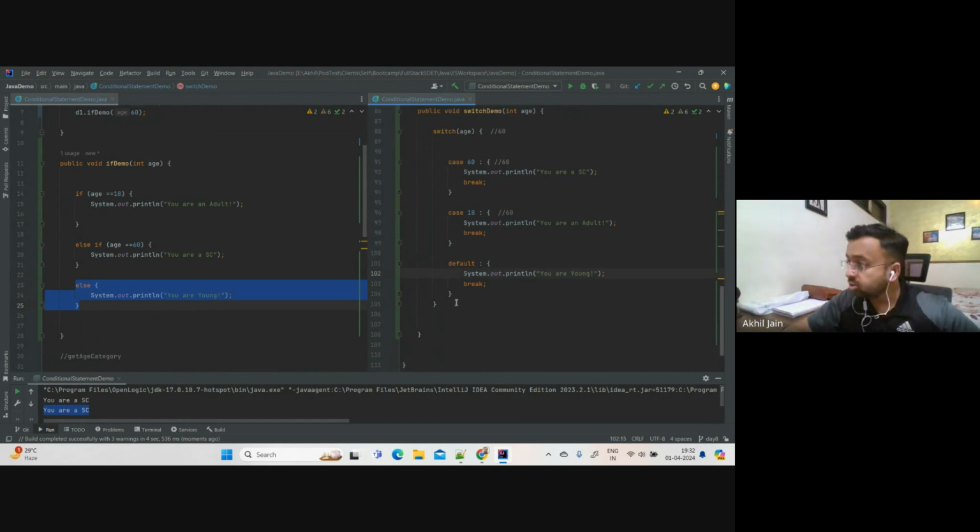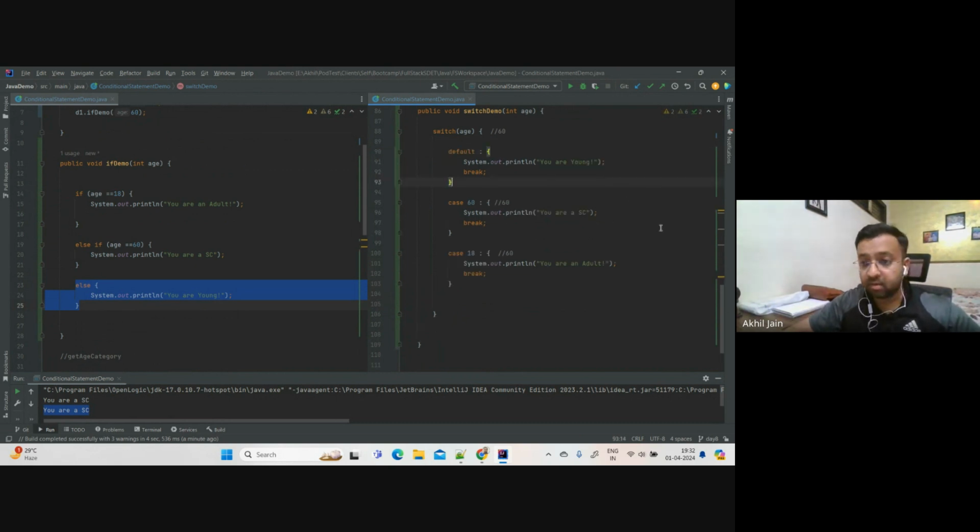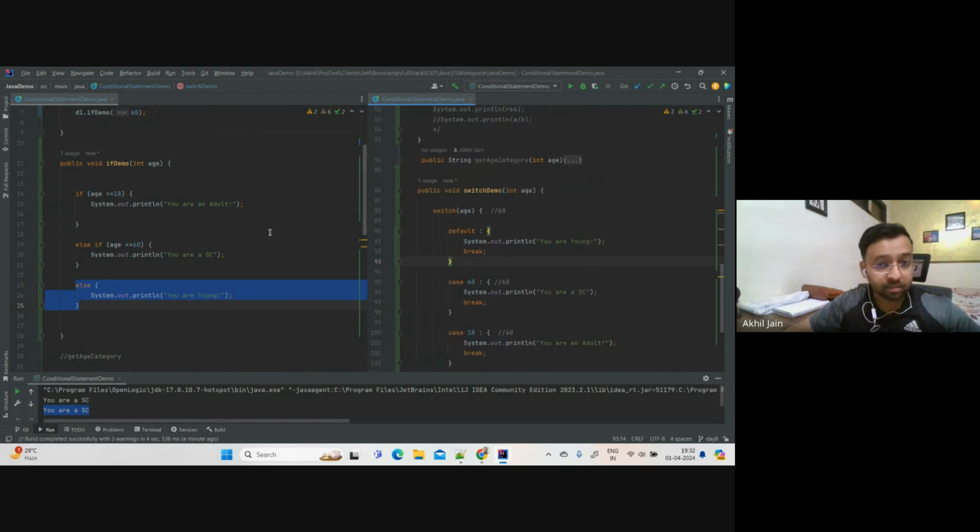But in case of switch, the rule says that you can put the default block anywhere you want. You can even place it at the top. Let me run it now. This will work. You can see this is not throwing an error. Let me run this.